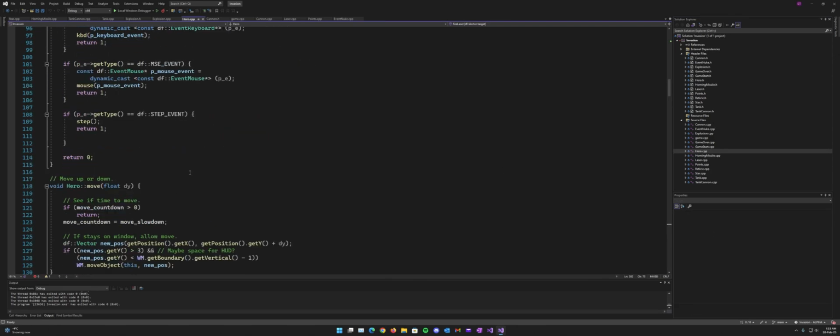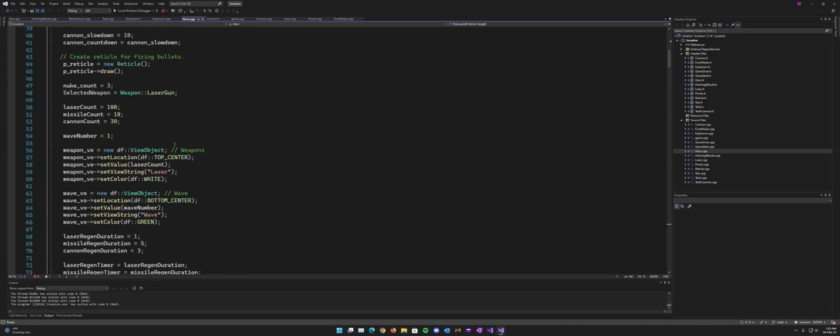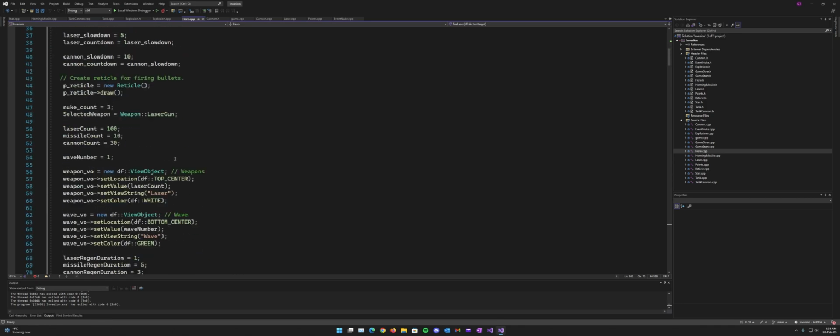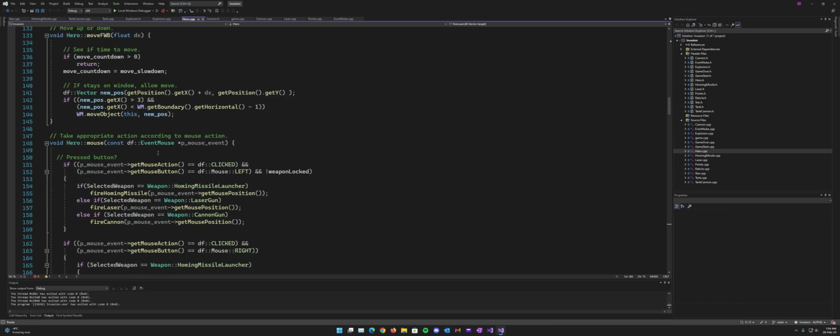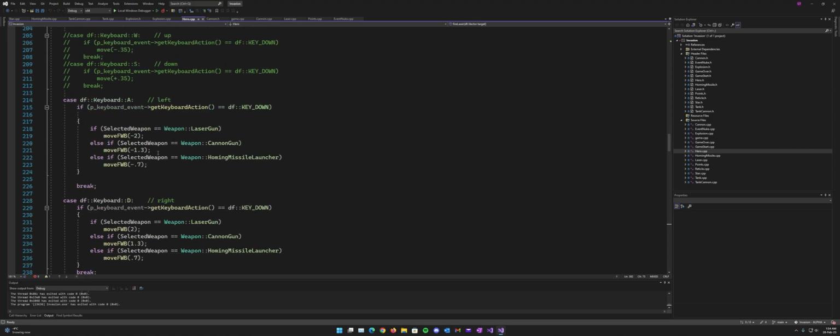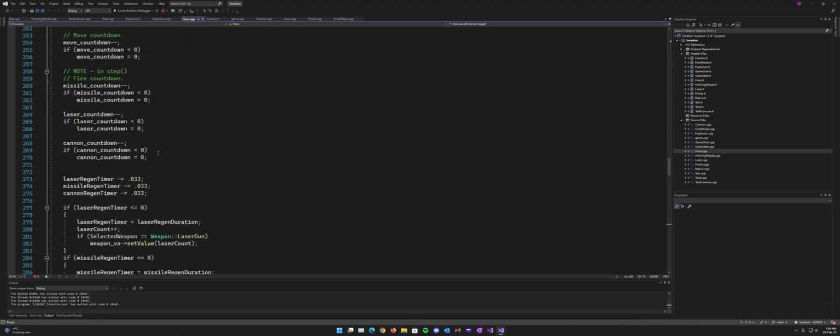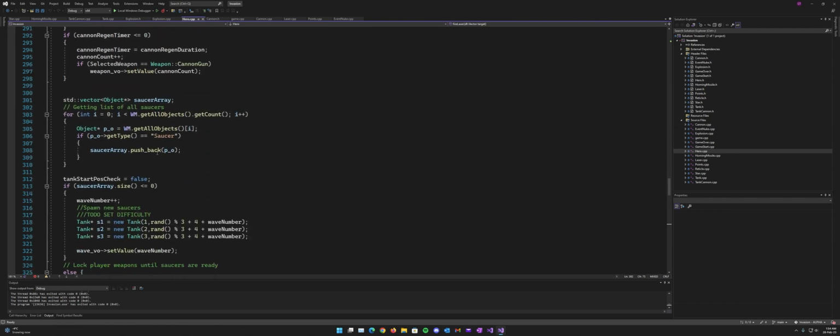The entire wave system is handled in the hero class. So the hero class currently manages the wave system. What it does is it constantly checks for the count of tanks that the current scene has. If it gets below or equal to zero, then it will spawn three new tanks, and it will also increment the wave number.